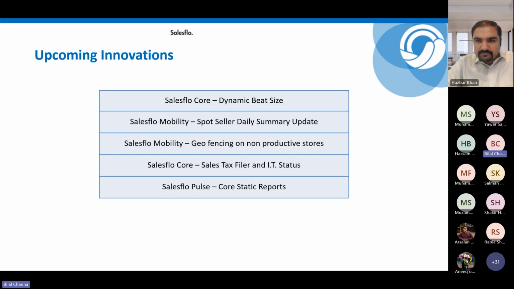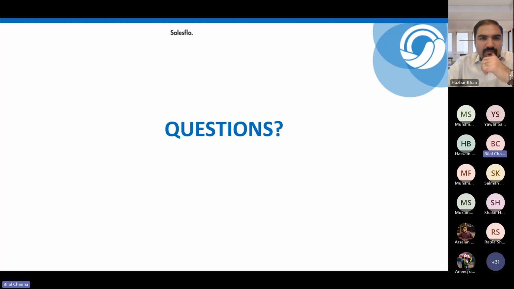And in that particular case, we'll be introducing an update with reference to daily summary. We have a geofencing update for Salesflo mobility. For Salesflo Core, we are introducing a tax filer status. And for Salesflo Pulse, as always, Aisha is hard at work, and we're going to be getting some more reports going on like that.